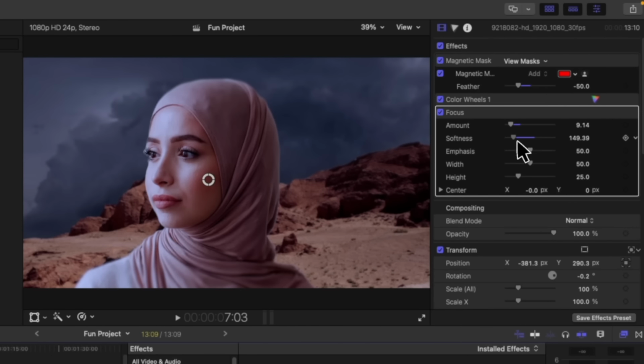So we'll just drop this down. Maybe right about there looks good to me. I think that looks good. We'll set the emphasis to something like 39-ish, somewhere around here. 38, 39, yeah, that looks good.